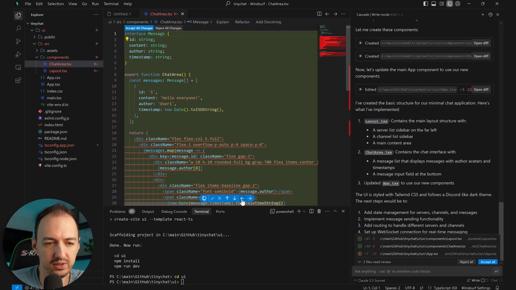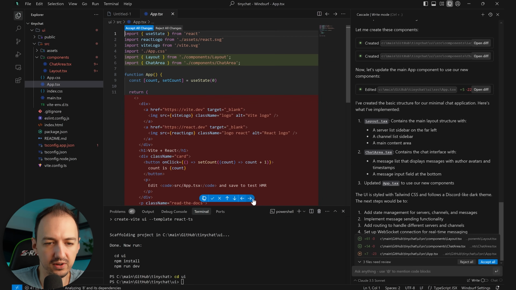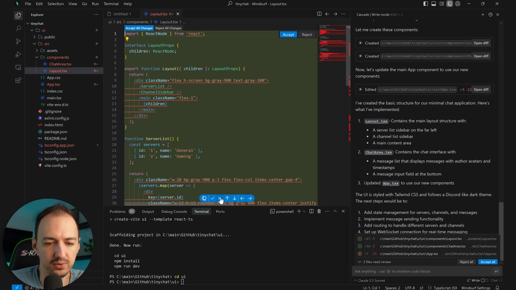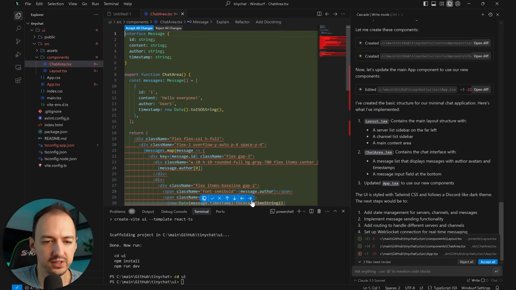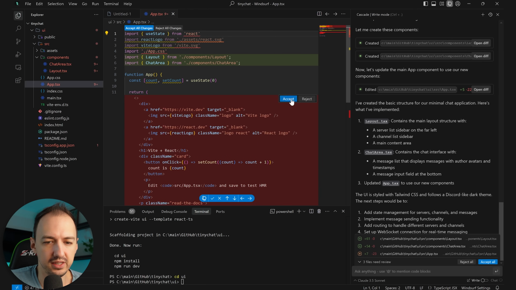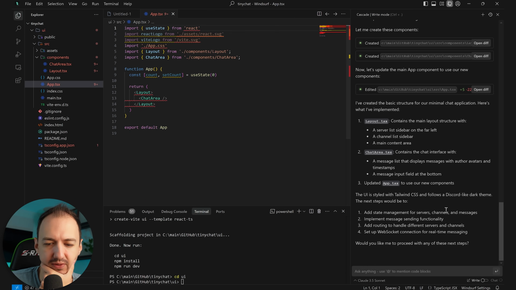These arrows will help me navigate across different files that got changed. That's pretty cool. And then I can either accept all the changes in this file or reject. I mean, this is a brand new file, so that makes sense. Here I can accept and reject. Very similar flow to what you would see in Cursor. Let's just go ahead and accept all, and then we'll see what happens from there.